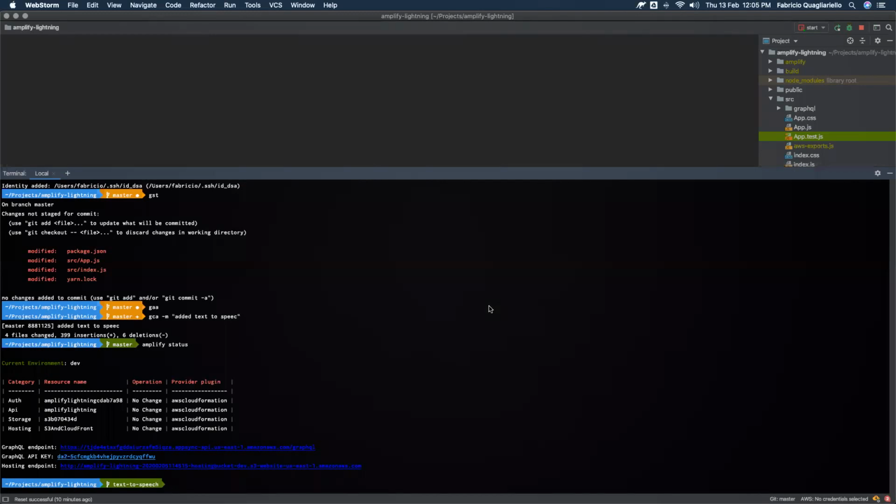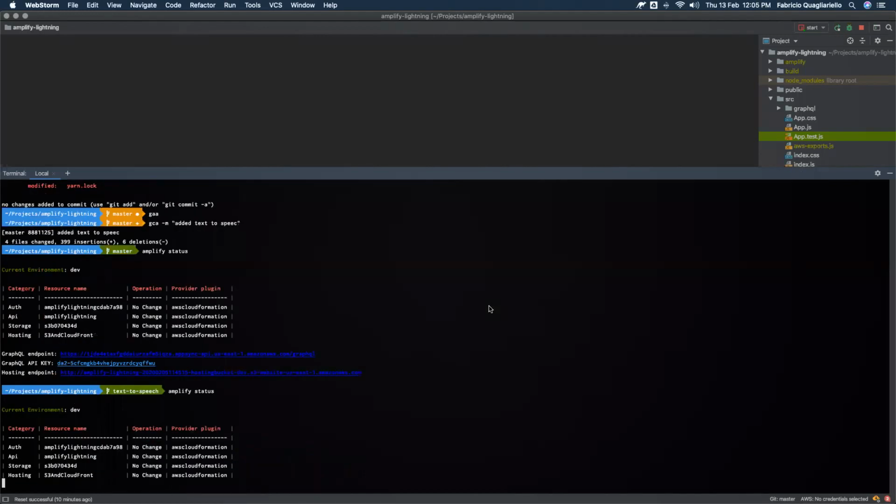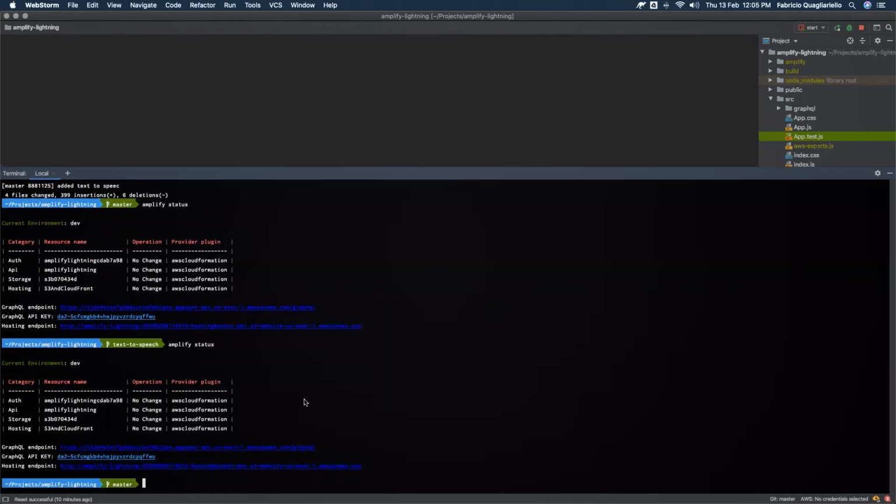We have this project. I'm going to run Amplify status to check which services we have in our stack. So as you can see, in the previous sessions we added an authentication service, a GraphQL API, storage for static objects, and hosting to host our application when we are done and we want to show it to the world, right?